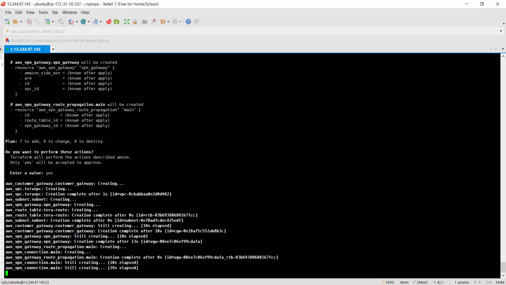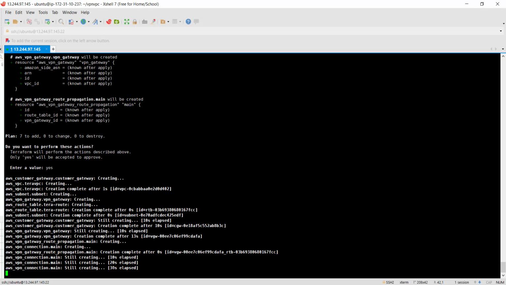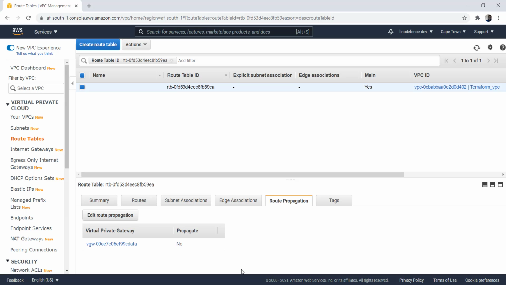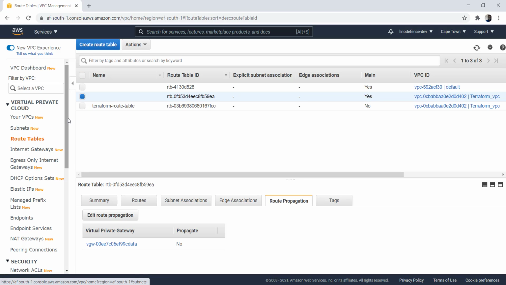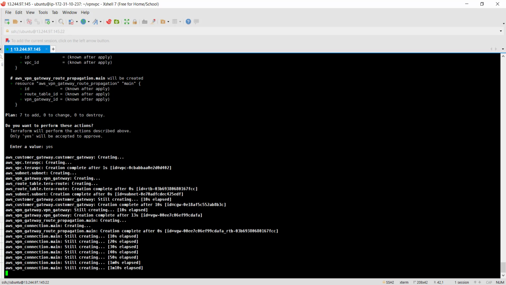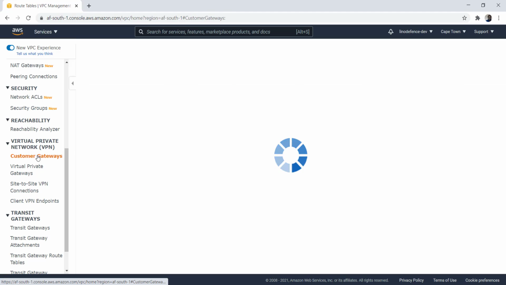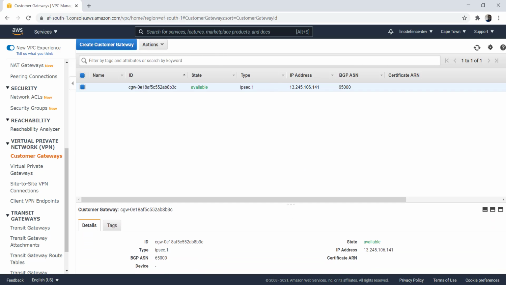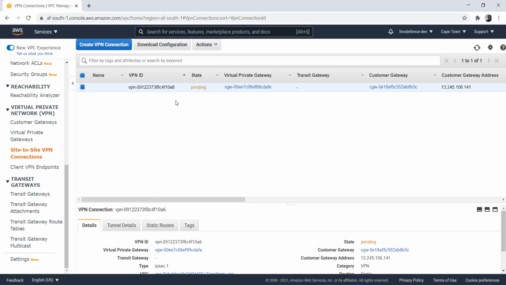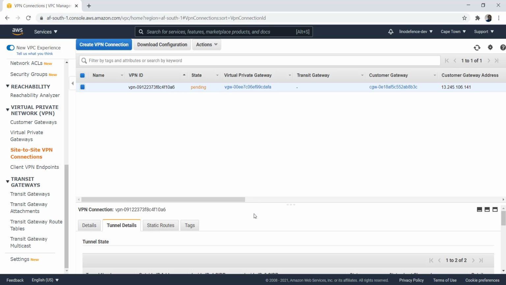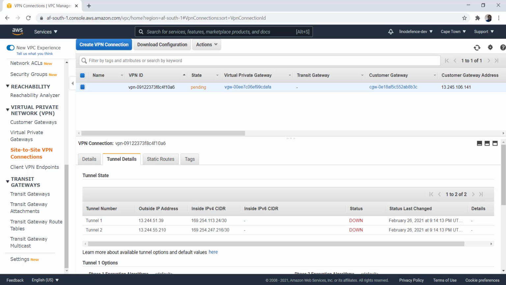You see the process is still running. Let's give it some time as it runs. Let me go to my route tables. The route table is created with the name, and the VGW is already showing propagated. Let's go back. It's still deploying. If you scroll down, you can see our customer gateway has been created. Let's check our VPN. It's still being created, but already you can see the VPN is in a pending state. Tunnels are already there. We're just waiting for it to finish.